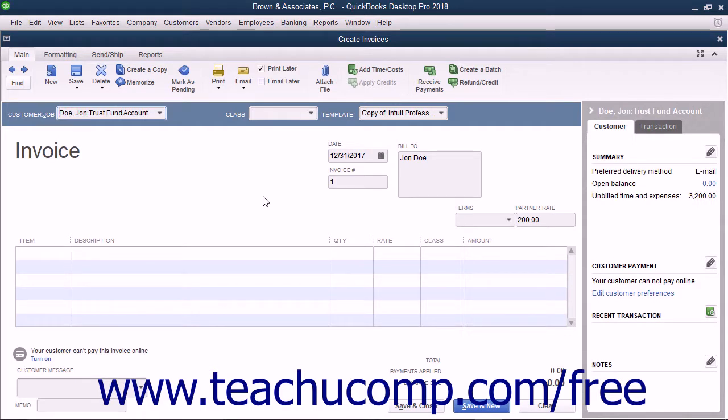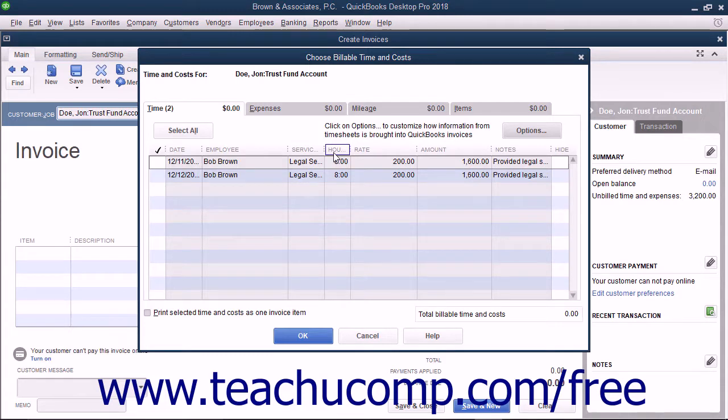However, if you do not have QuickBooks set up to prompt you, or if you are using an older version of QuickBooks, then simply click the Add Time Costs button within the Create Invoices window to open the Choose Billable Time and Costs window. You can then select the billable hours to place into the invoice shown on the Time tab, and then click the OK button.